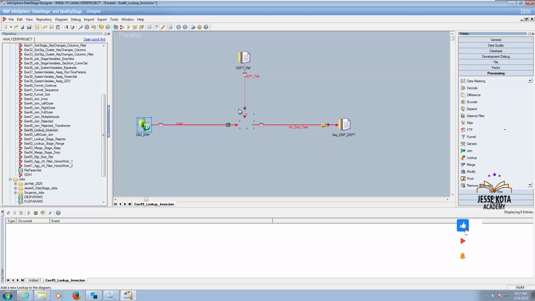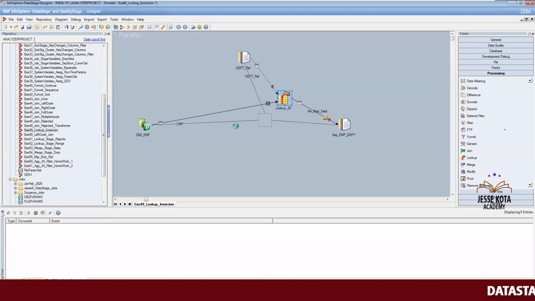We need to consider which is your main streaming link and which is the reject link. You need to be clear about which is the main streaming link. This is the streaming link, and the streaming link is the main driving link.